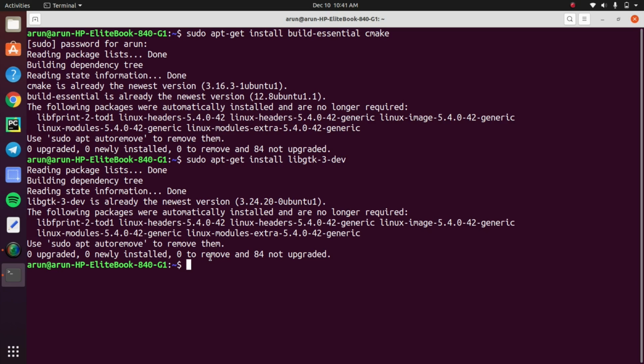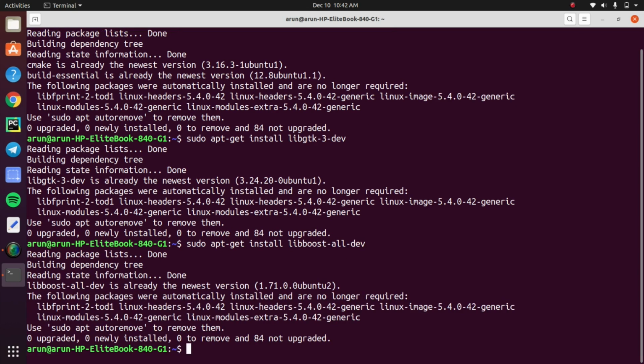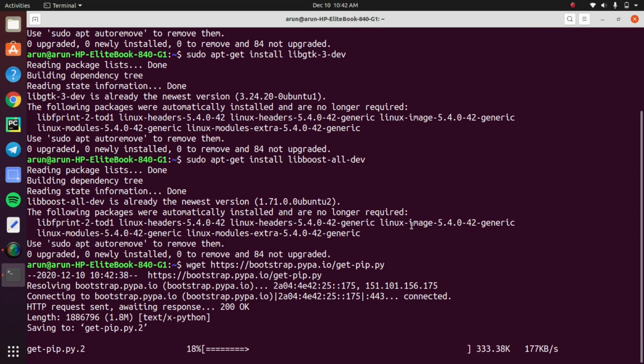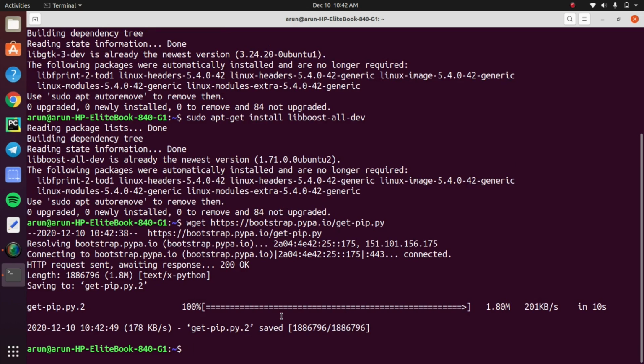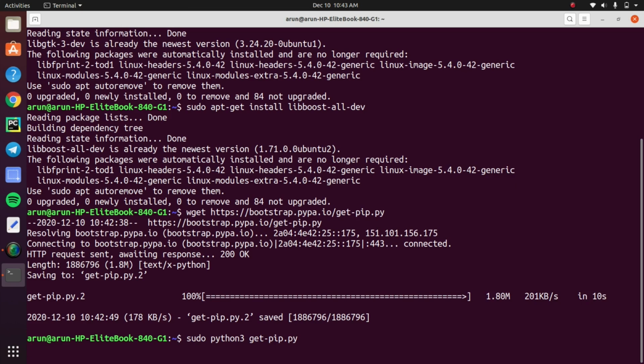After installing this library, you need to type the third command to install the third library. And next, you need to type this command. This is our fourth command and we are going to install the fourth library for doing the face recognition. Okay. This is used to get the pip. And after installing this, you need to type sudo python3 get-pip.py. This is used to install pip on your machine.